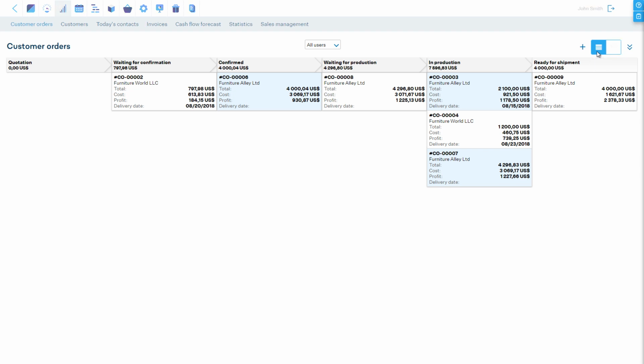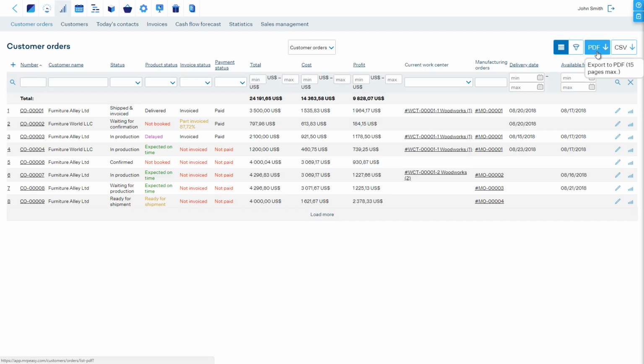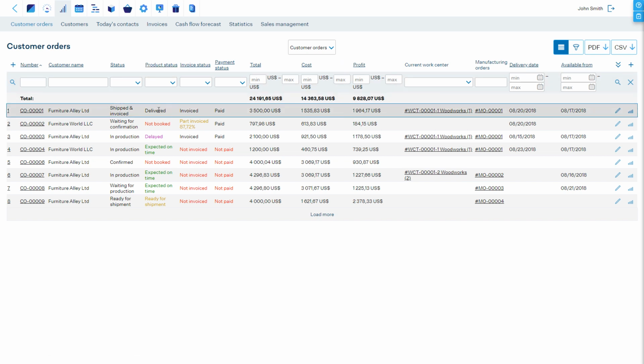In contrast, the list view is much more detailed and includes other information like product status, which indicates if products are booked, expected on time, or will be delayed. Invoice status, which shows if and how much of the order has been invoiced. Payment status, which shows if and how much of the invoices have been paid. And other information, like cost and profit, current workstations, associated manufacturing orders, and more.